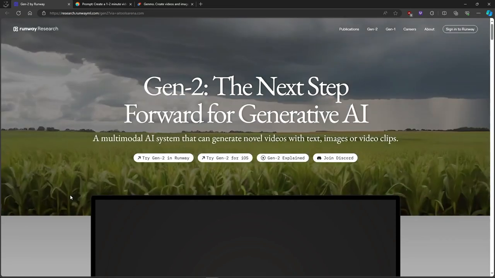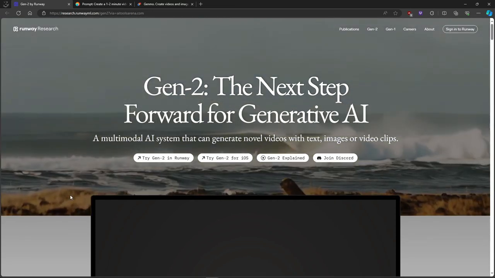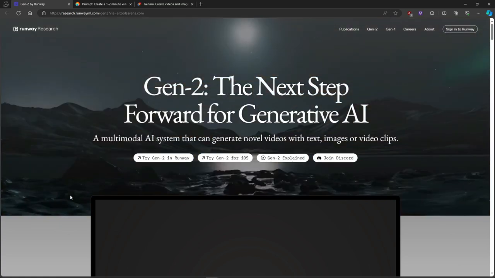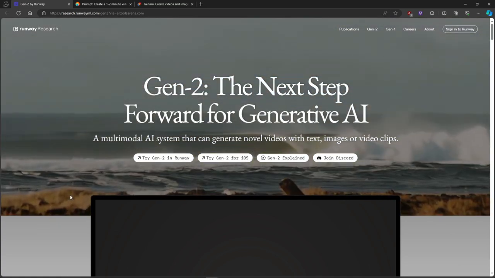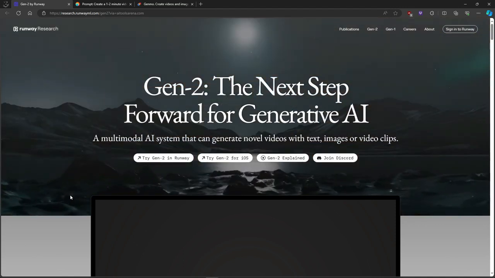Hey everyone, today we're exploring three alternatives for Kaiber AI that will transform your static snapshots into mesmerizing animations. Let's get into it. So first up, we have Gen 2 by Runway.